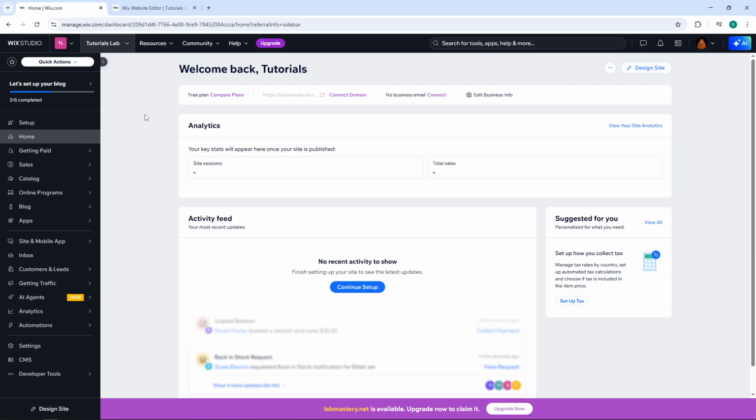Welcome back, everybody. Today I'm going to teach you how to create a page that doesn't show up in your Wix website menu. This is incredibly useful when you want to keep certain pages accessible through direct links like special landing pages or private content without cluttering your main navigation.